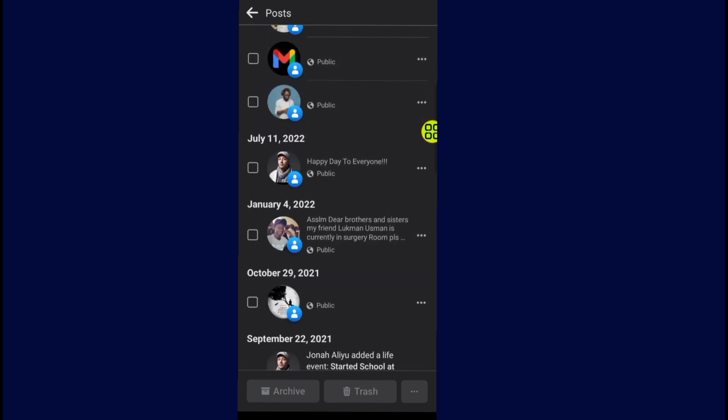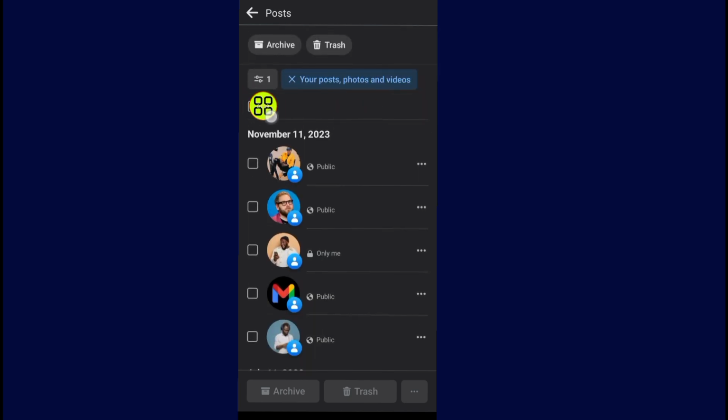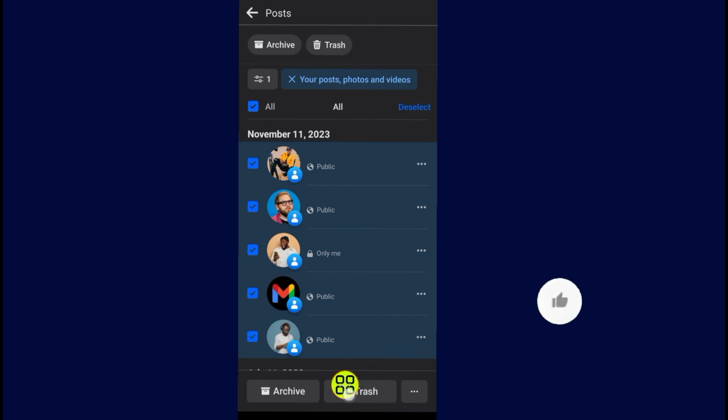Now as you can see, here are all your Facebook posts. If you want to delete all the posts, all you have to do is tap on select all. After you select all posts, tap on move to trash. By tapping on move to trash, you delete all your posts on your Facebook.